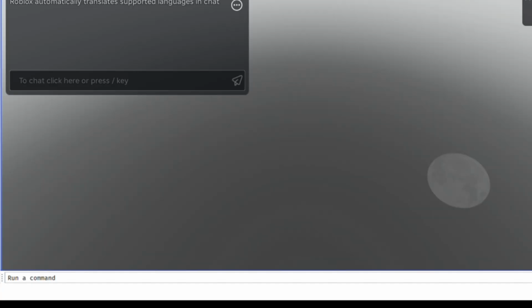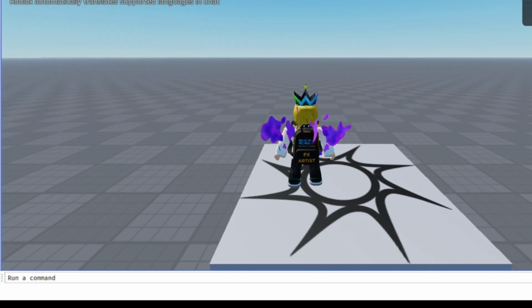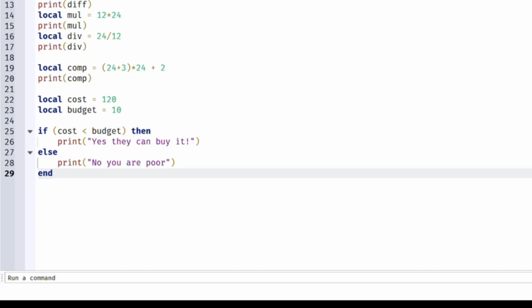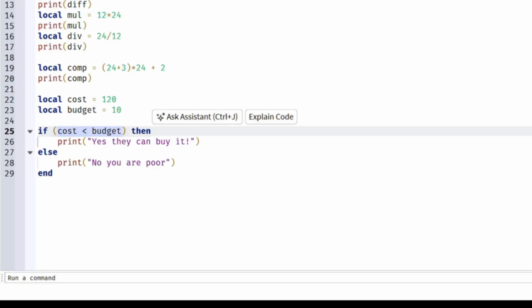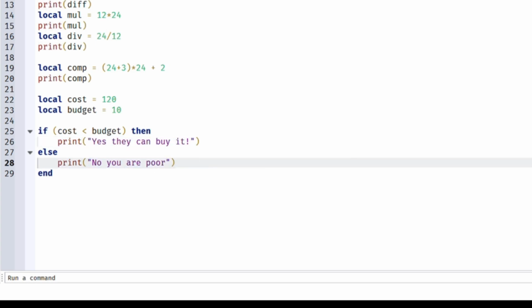There you go. As you see, since over here cost is more than budget, Roblox checks this condition: is cost less than the budget? No, it's not. So this if condition is false. It will not execute this line of code. It will jump to else and it will print this.